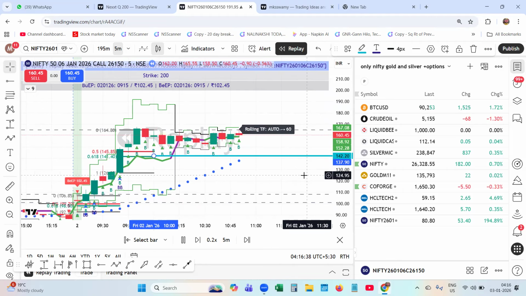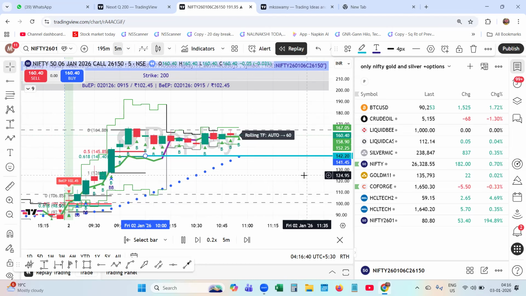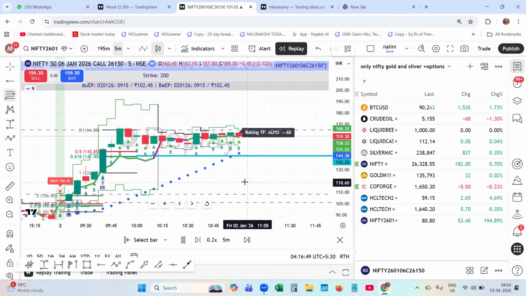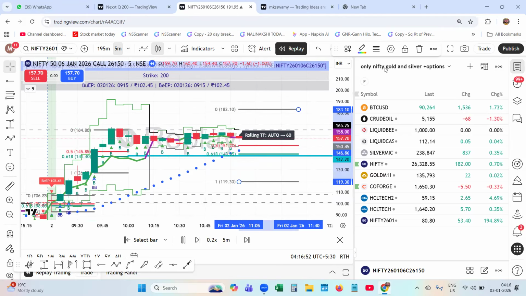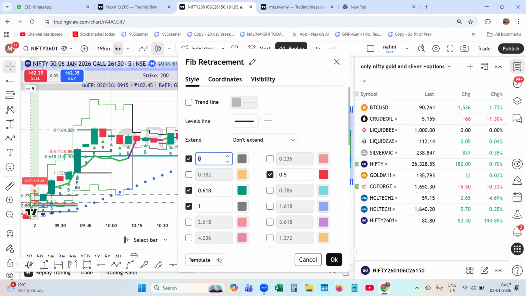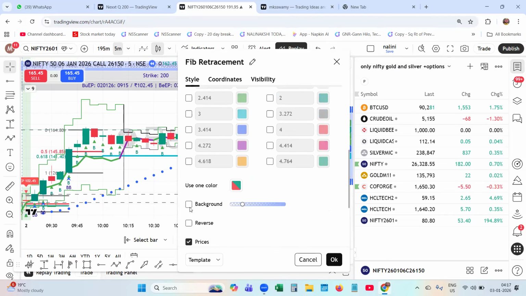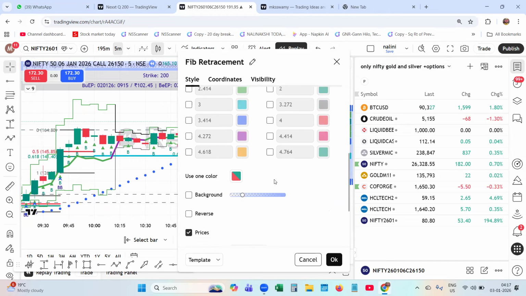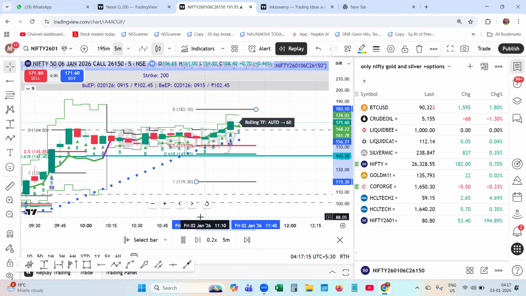So many people have confusion about how to enter. You can customize the Fibonacci tool. Once again, I'm going to explain it to you. Go to the settings, retain 0, 0.5, 0.618 and 1, and make it a template. You can remove the background, I will uncheck the background. Like this, you can save it, because this will be an important tool. It will give you confidence.